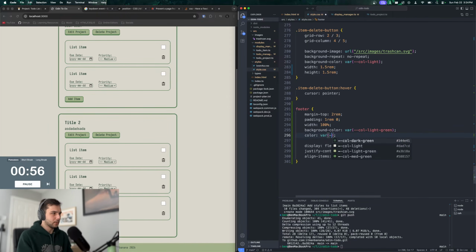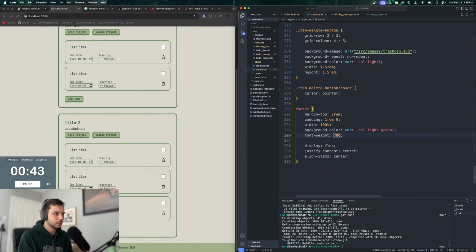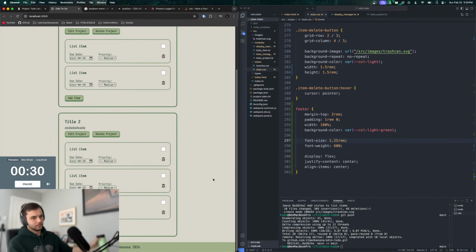I think it's already dark green by default, but yeah, that didn't change anything. Nice. We'll do font weight 700, 600, and then a font size of like 1.25. There we go. There's our footer. That can be super simple. Doesn't need to be anything super fancy, right? So I think we did it, guys. I think honestly we did it.